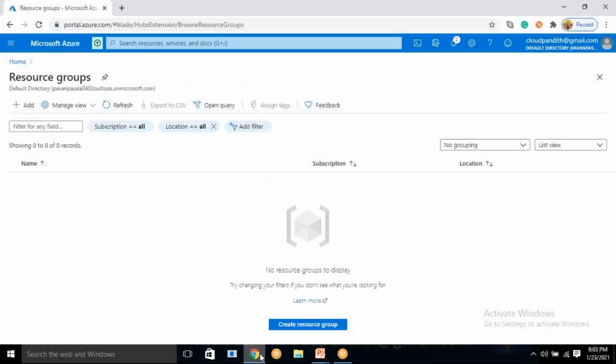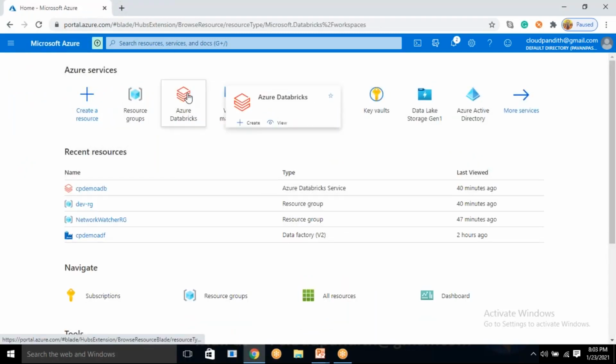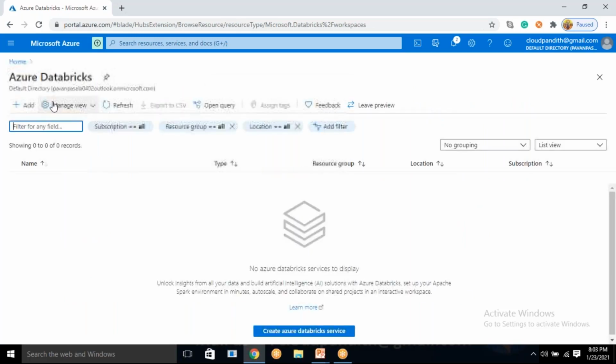And let me just go and create the resources one by one. You already know how to create all these resources, since we were creating them over the last few days, right? So let's create quickly one by one. Click on Azure Databricks. Click add to create the Azure Databricks first.